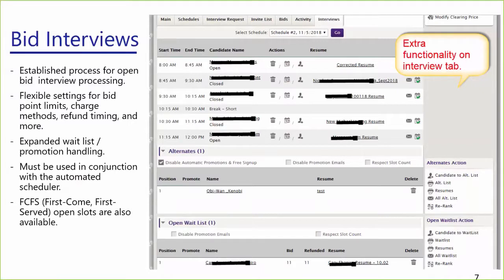And then finally, when you get over to that Interviews tab where students are on schedules, you can see, oh, this was an invited or closed student. This was an open student who bid or came in via first come, first serve. And now you've got two wait lists to deal with. You've got the alternate wait list that the employer designated as their alternates for the invitation slots, as well as people on the open wait list for the bid or first come, first serve slots.